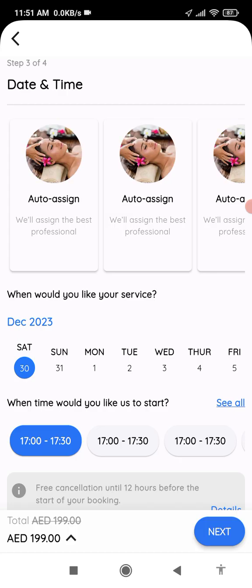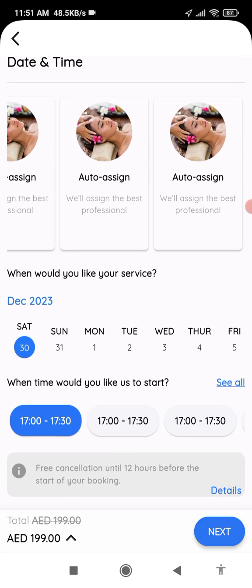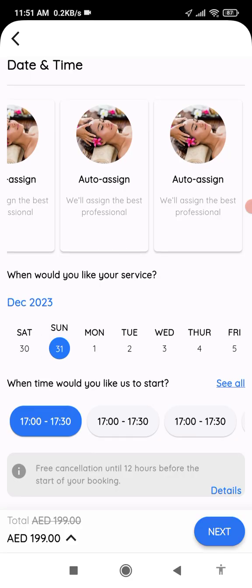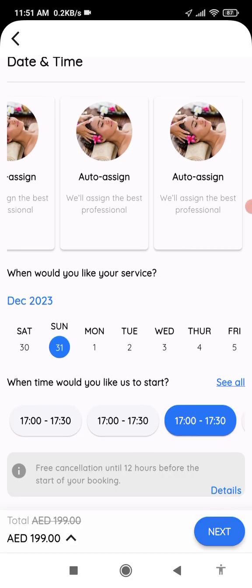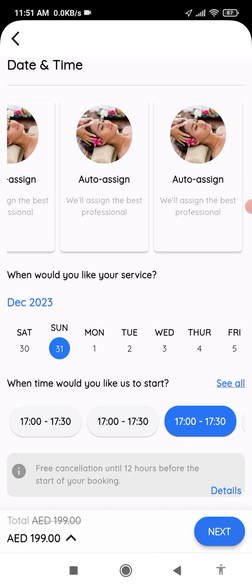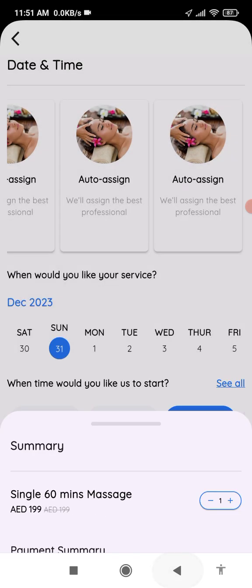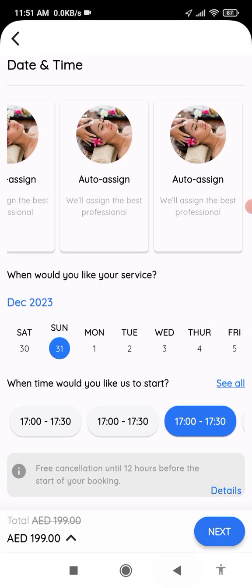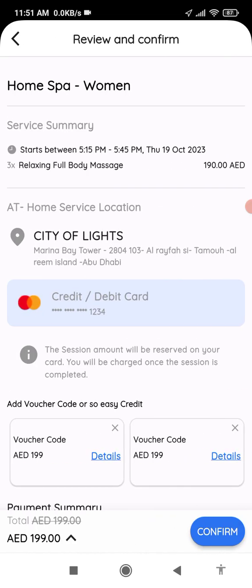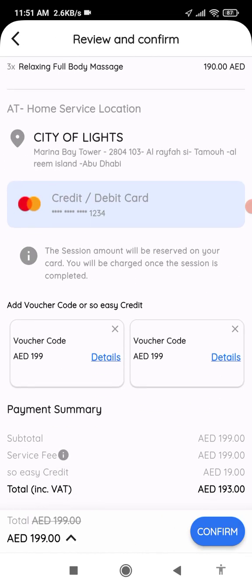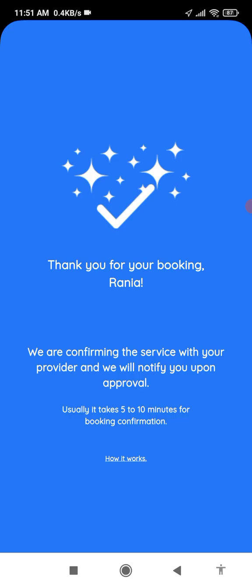Here are the date and time. You have to assign which one you want. You can select your date, you can select your time slot. Here is the cancellation details. Go to next. So here is a summary, and you can choose what you want. Now this is the, so let's go back.